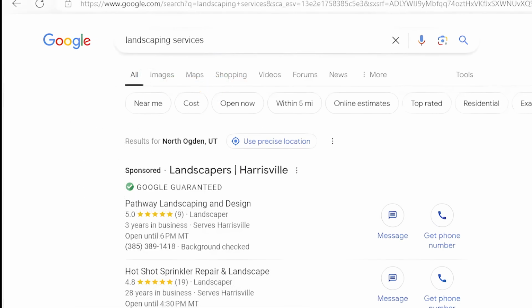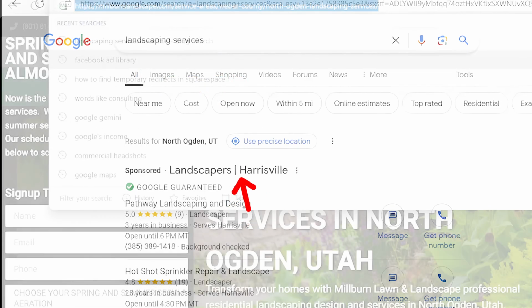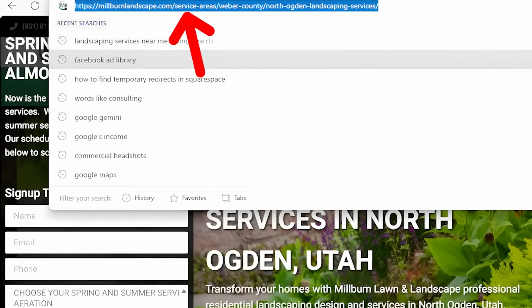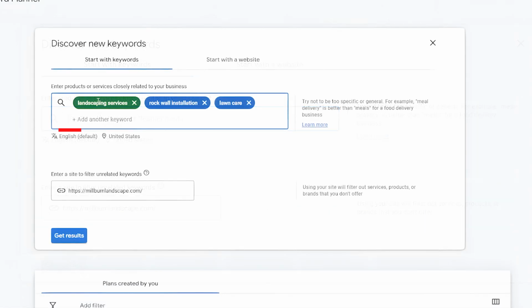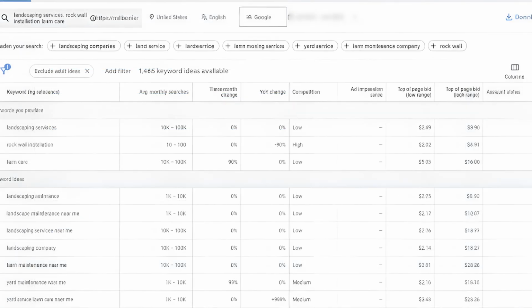Then I'm going to hit the first option that I get on Google, and I'm gonna copy the URL just like so, then paste it right here and add some keywords like landscaping services, rock wool installation, lawn care, and so on. After that, you go and click on get results, and voila, here you have all the results as you can see.